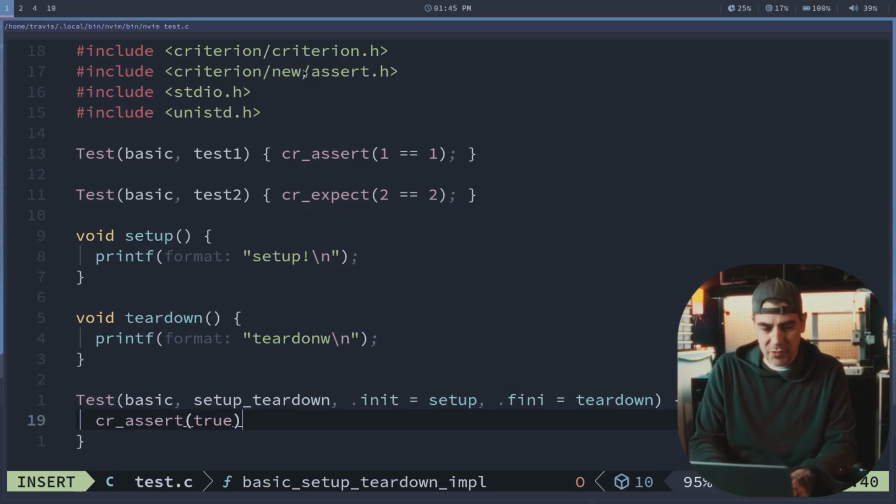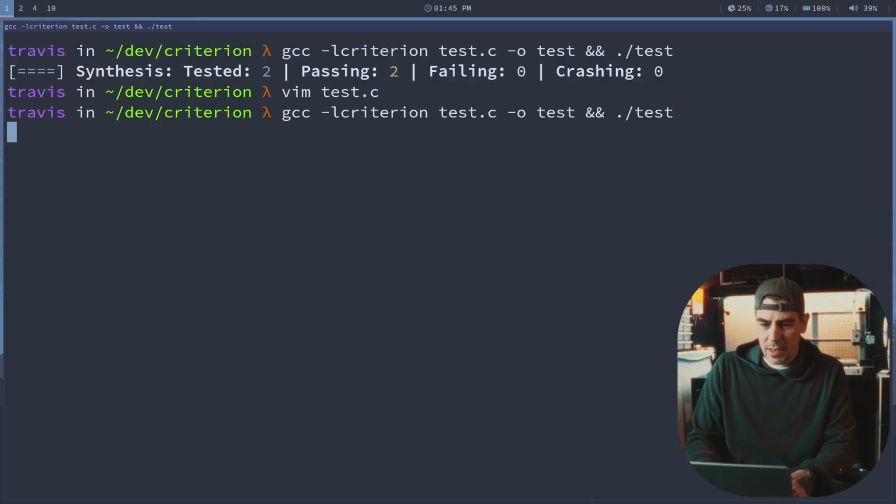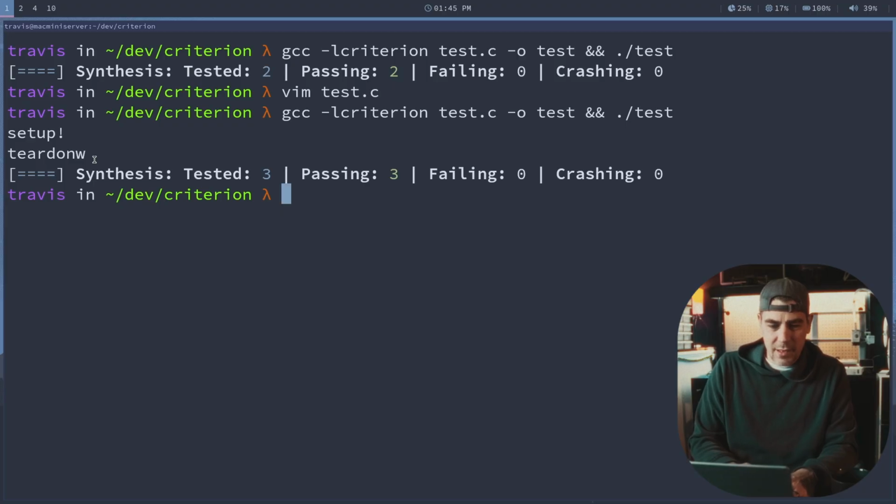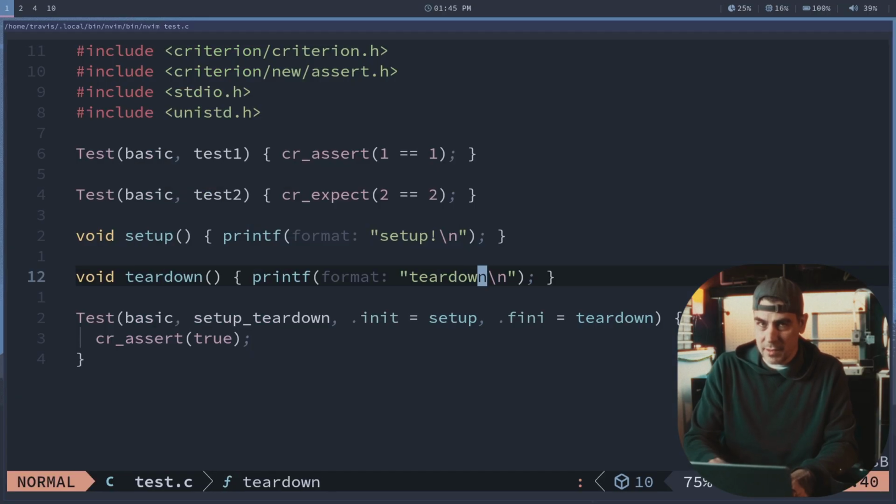We'll test if true is true. All right, let's recompile and run that. So as you can see, I misspelled teardown, but setup was called and then teardown. And we have 3 passing. We'll go ahead and fix that. No one saw it, right? Now we can also test on expected failures, like if you have a seg fault, for example.